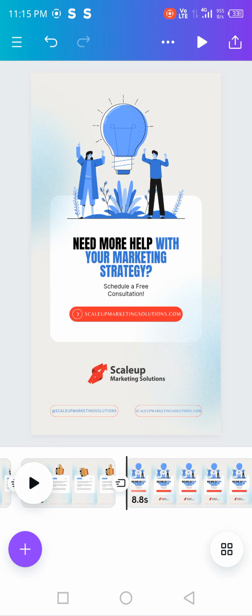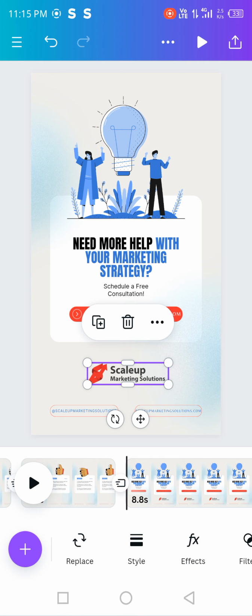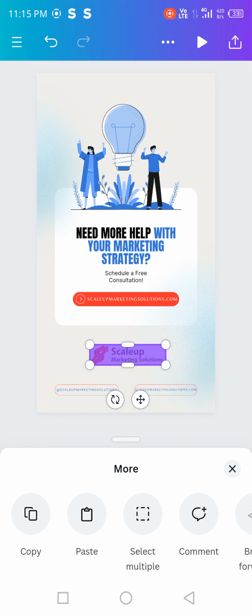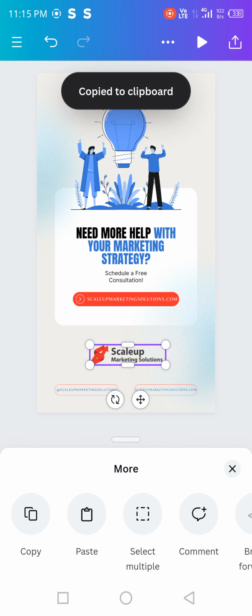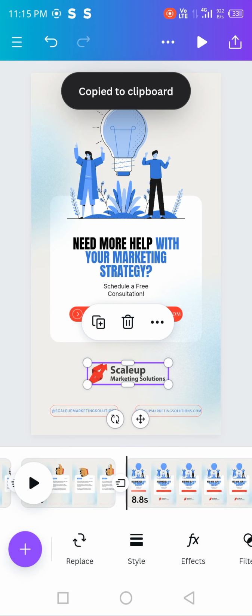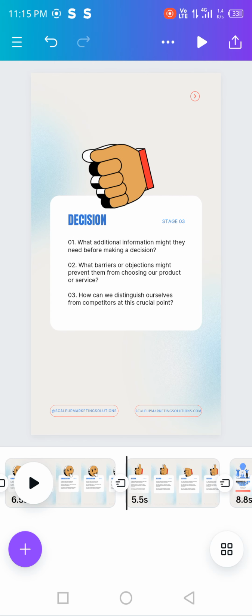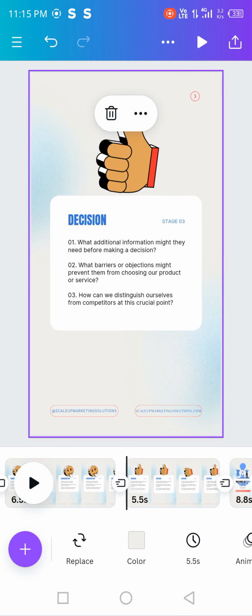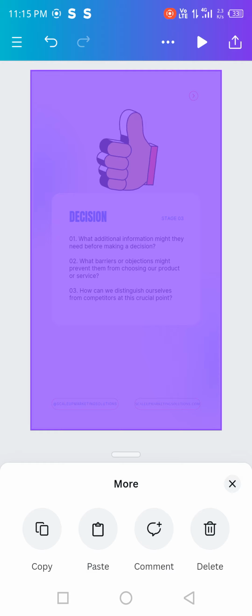What we can do, just go there, tap here, then put your finger on it and press it a bit. Once you press it, you can see at the bottom of my phone copy, paste, select multiple, comment. You need to click on copy. After clicking on copy, go to the next slide or previous slide, then again tap the screen and press the screen downside. I am pressing it, and downside you can see copy, paste, comment. So we need to click on the paste option.